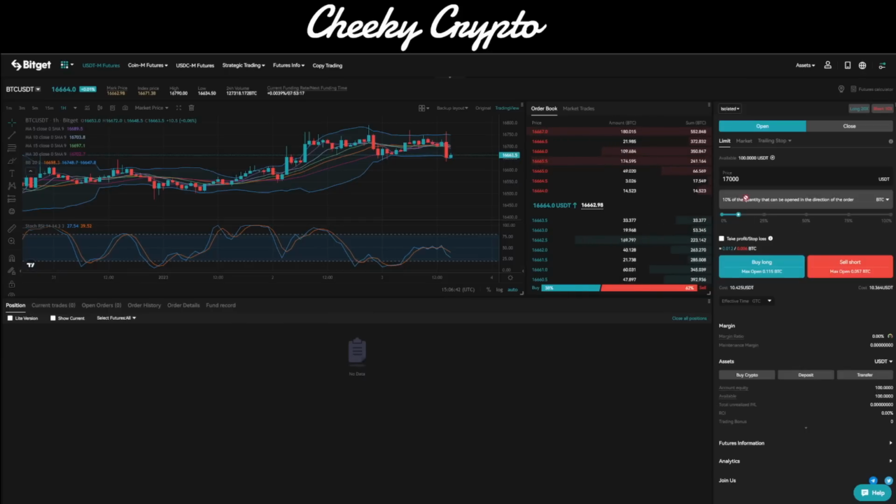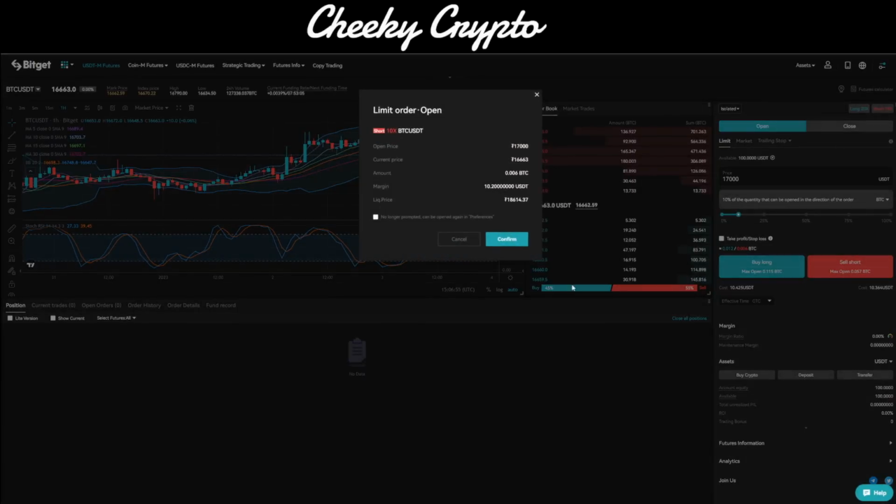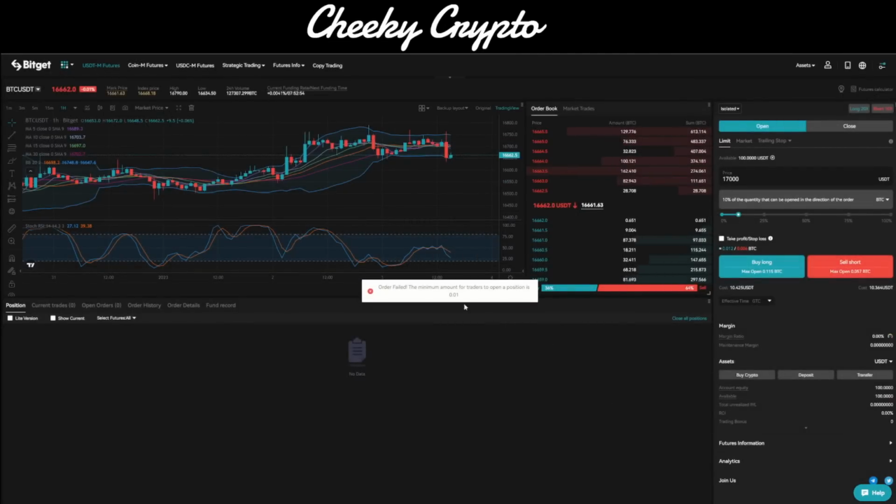Now, if I go ahead and click on this short area, it would enter that short order. It wouldn't actually enter the market until the price hit $17,000, okay? So it basically goes down into your open orders. So if I quickly do this, it gives you the warning, it tells you exactly what's going on, it tells us what our liquidation price would be, and all that kind of wonderful stuff. So I go ahead and click confirm on there, okay? Order failed because it doesn't meet the minimum requirement of 0.01 BTC.